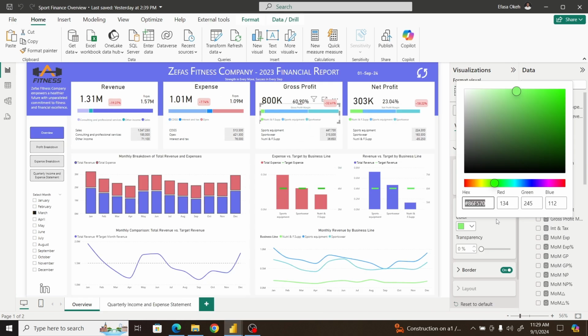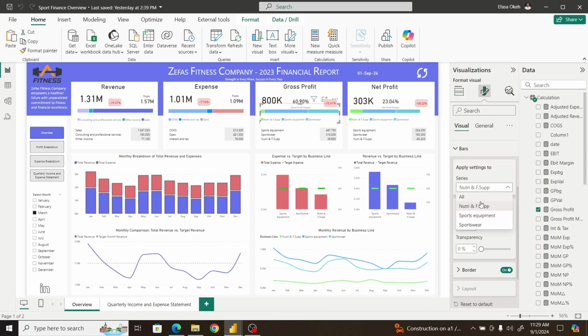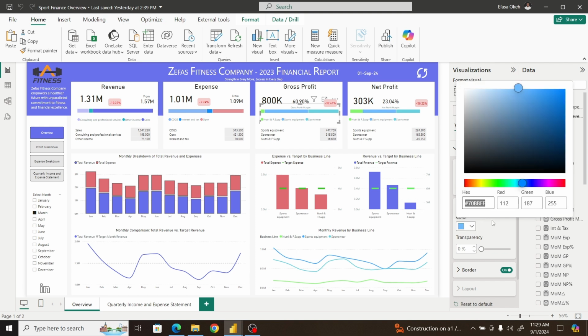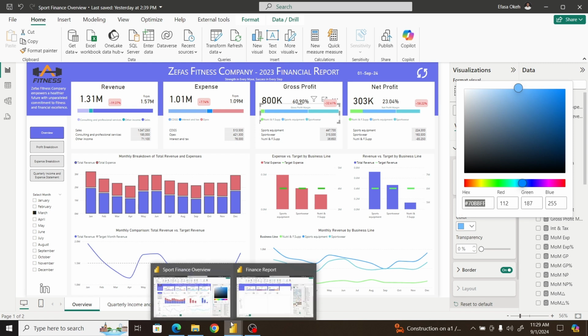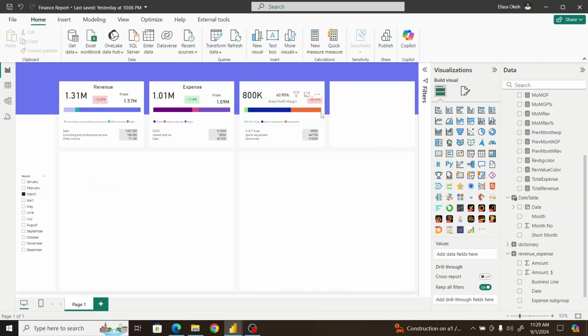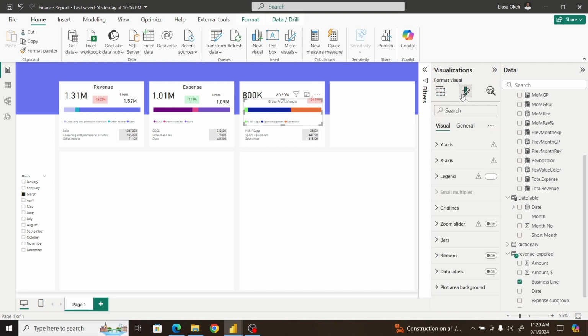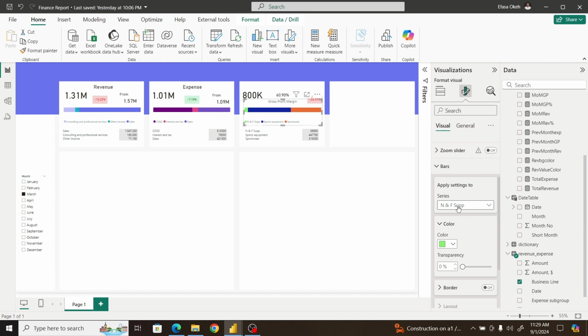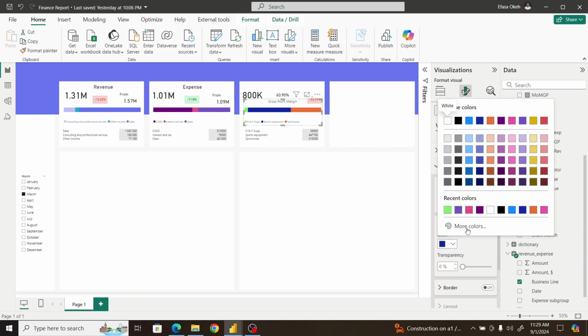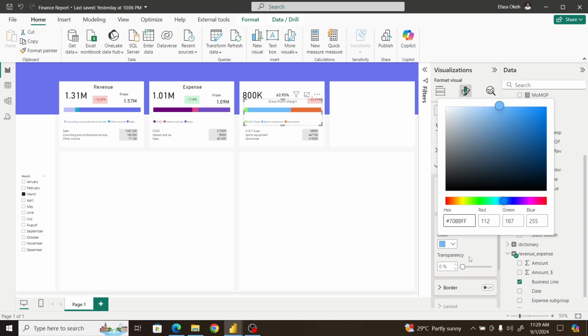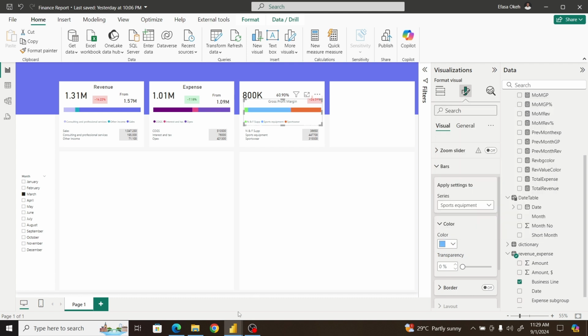Let's grab the color code for, what's the other thing we have there? Sports equipment. More color. Sports equipment. This is the color code 70BBFF. I'll copy the color code, navigate back to the report. So we're going to change the series to sports equipment and more colors. I'll paste this. That's good.